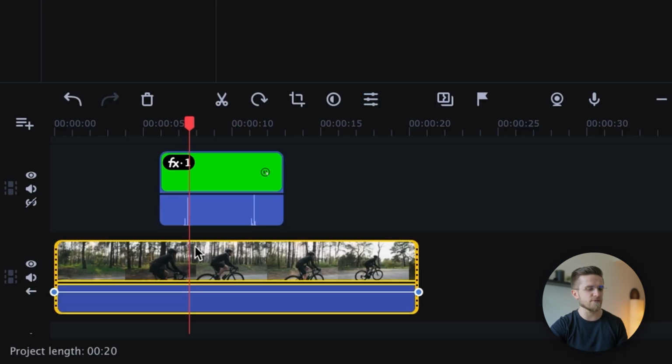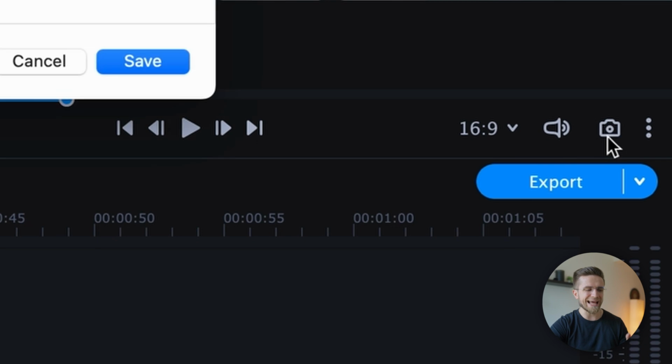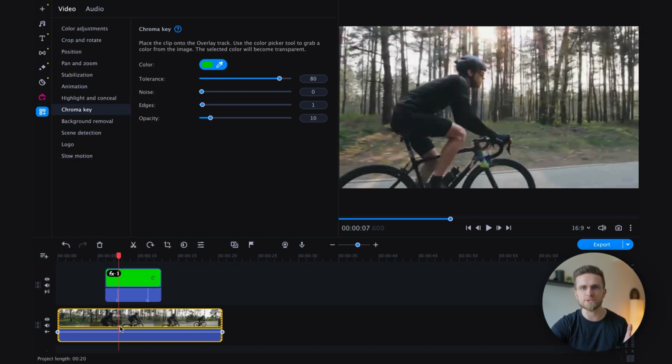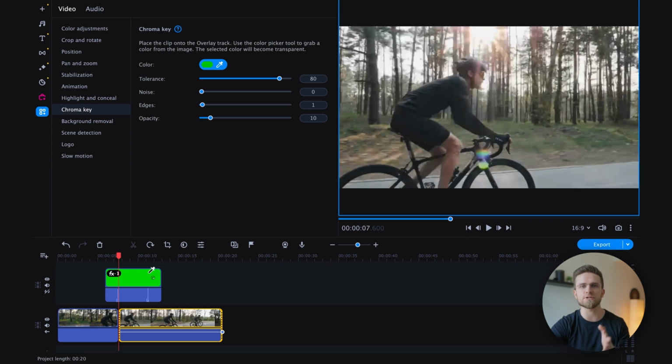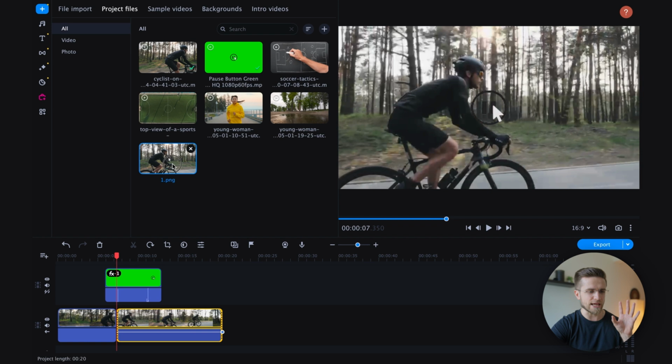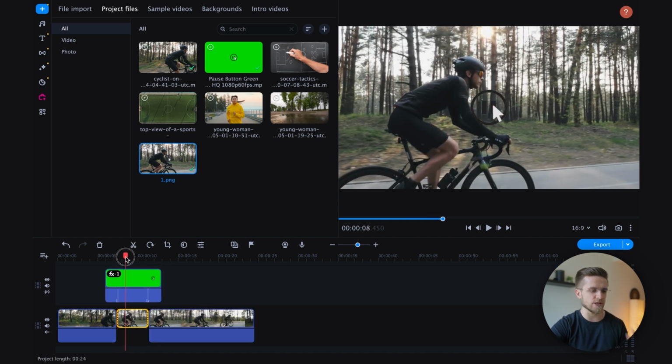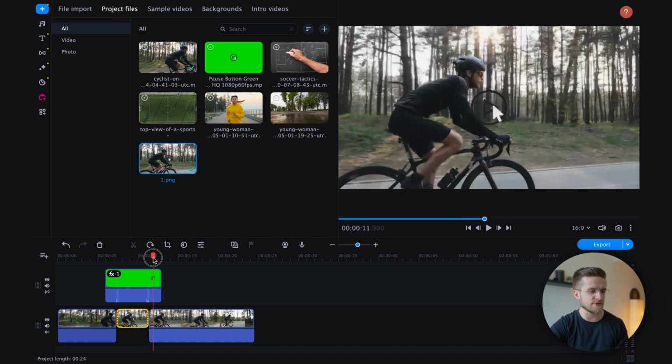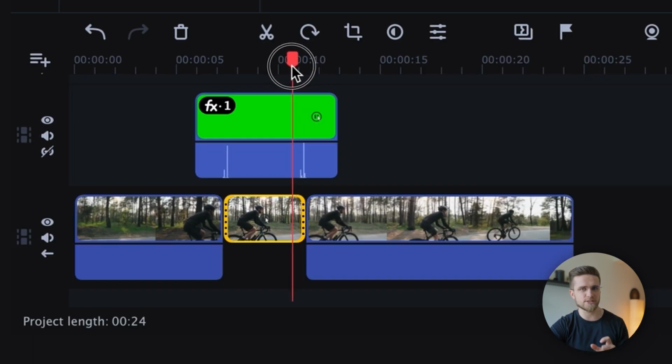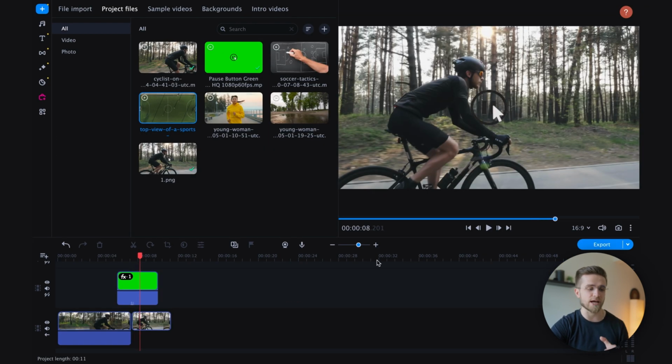Now find the point in the first video where it should stop and click on the camera icon to take a screenshot. Then, without moving the cursor, trim the video. You can use scissors or the Command B or Control V shortcut. Next, import the screenshot back into the video editor and place it on the timeline. Then, place the video with a pause effect at the point where the video stops. Now you can export the first half of the video.